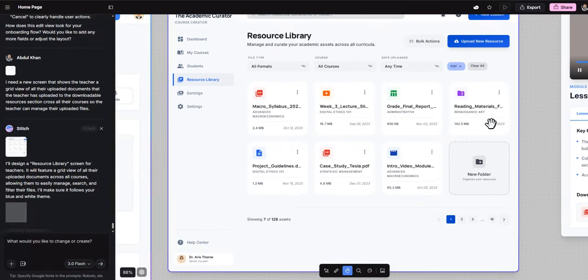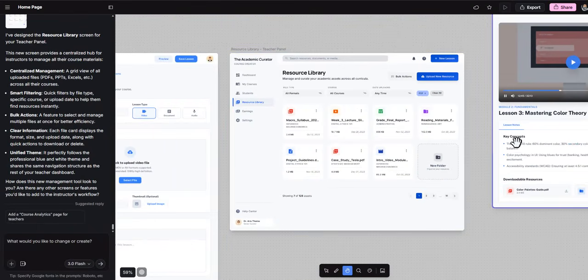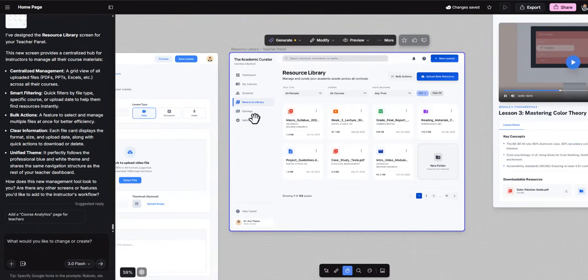I don't want folders. Let me zoom out one level. Don't want folders, so that's something I'll have to refine. But let's have a look. So we've got a left-hand side navigation. Now, one thing that I've noticed is that the navigation sometimes is not consistent. So you've got to be checking all the time to make sure your nav is consistent.